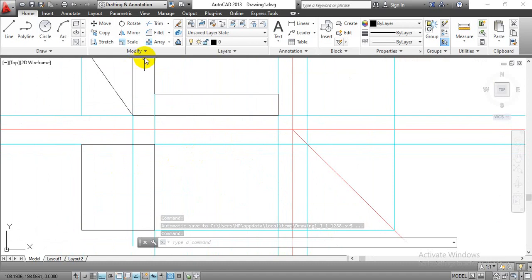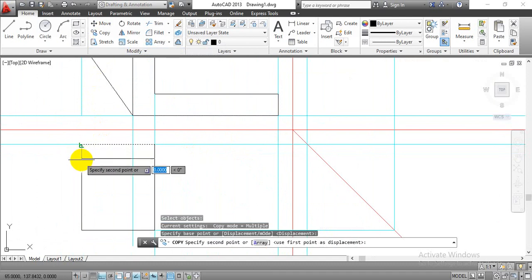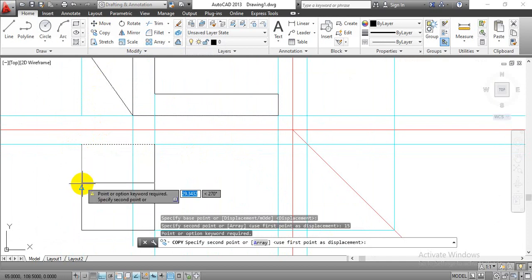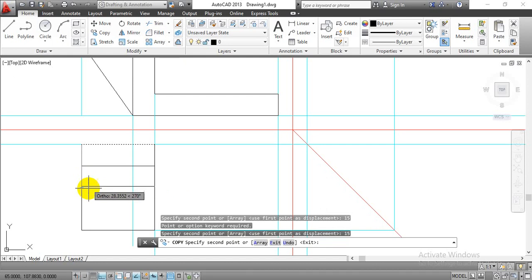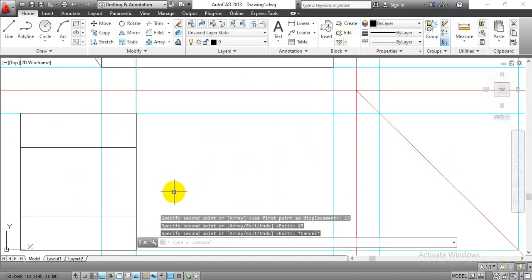So either you can go with the copy command, select this line, press enter button, specify the base point, and you have to mention the distance. So we want that line at a distance of 15 mm. So just press enter button, 15 mm, enter button. Again we have to enter the next dimensions. So we have this in between distance 30 and initially this 15 mm. The total distance will be 30 plus 15, 45 mm distance we have to enter over there, and we can have that second line as well. So by this way we have completed these two lines.